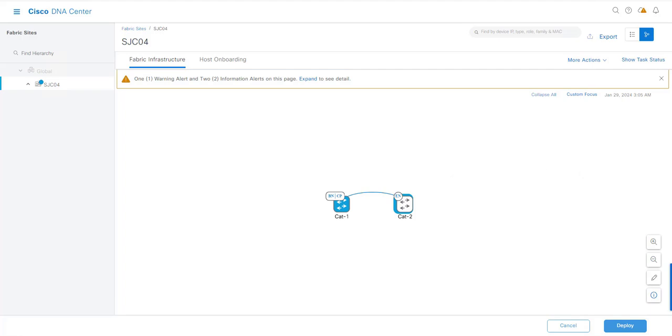You have a fabric, and this fabric is for the SJC04 building. In this building now, in our SD-Access fabric, we have these components: edge node, control plane node, and border node. But in most cases, in all cases actually, you have many edge nodes. Here you can see the edge nodes. And also you will have one control plane node or more for redundancy, or one border node or more for redundancy. Actually, with this method, we are creating our SDA fabric.